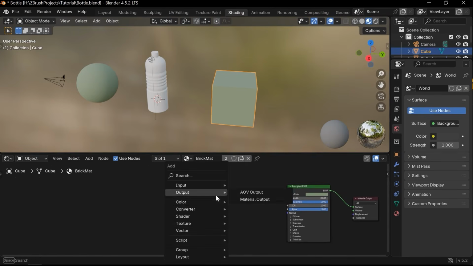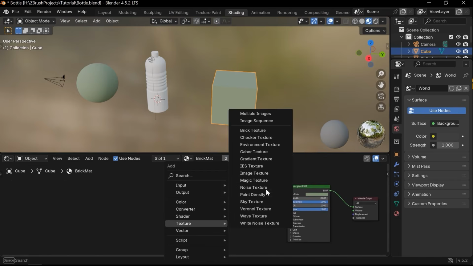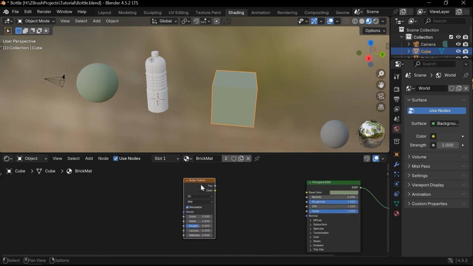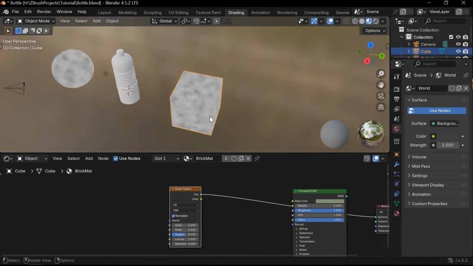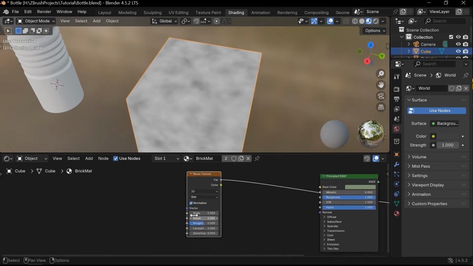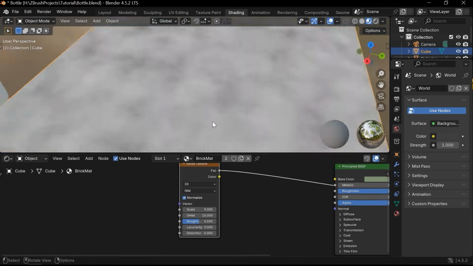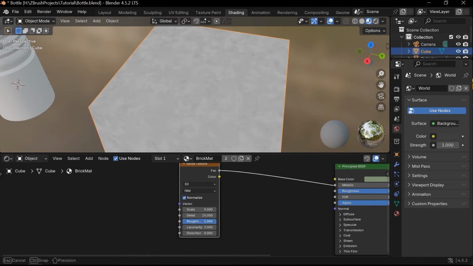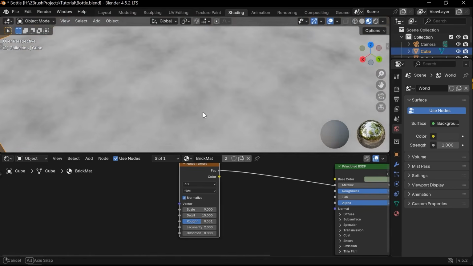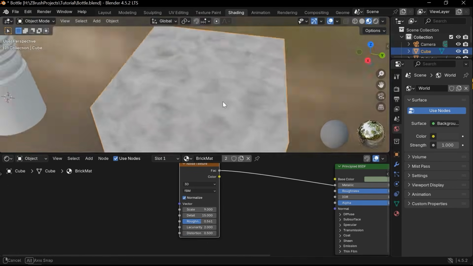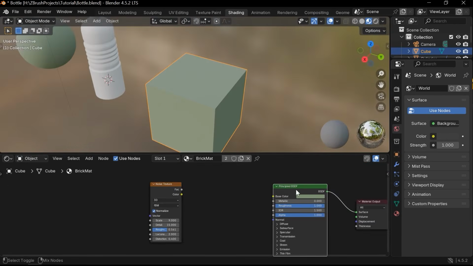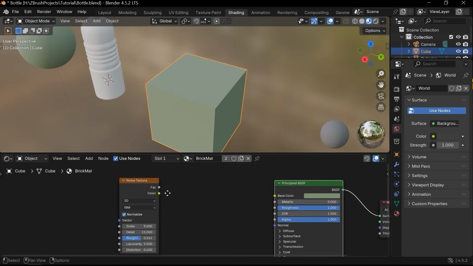Press Shift A to add a noise texture. Here, press Control Shift and click to preview it. And here we need to adjust the attributes. Increase the scale, increase the detail, and we need to adjust the roughness and a little bit of distortion. Alright, here we need to press Control Shift and click and connect the fac.